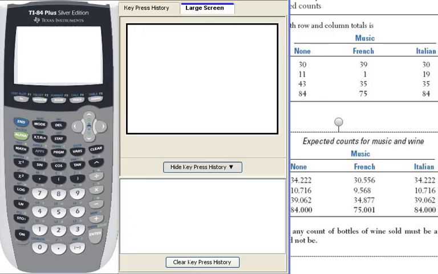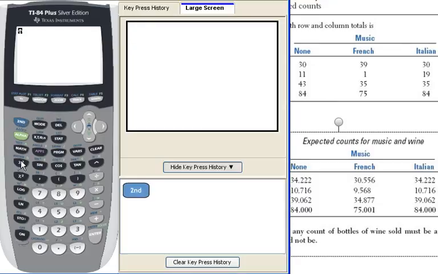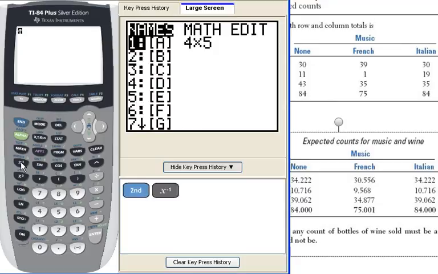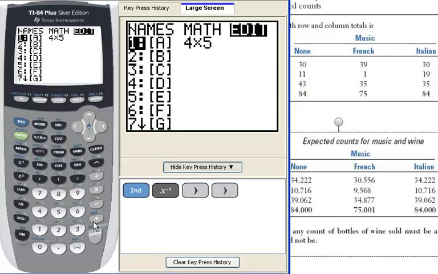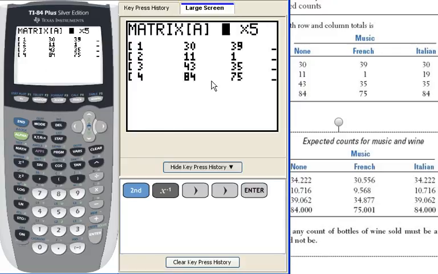I'm not sure we've done anything with matrices this year, so let's show the way. I hit second and the x to the negative 1, which is the matrix button. In here, I can identify the matrix, I can edit one, and I can do math. What I'm going to do is make a new one, so I'm just going to go to edit and hit enter on number 1.